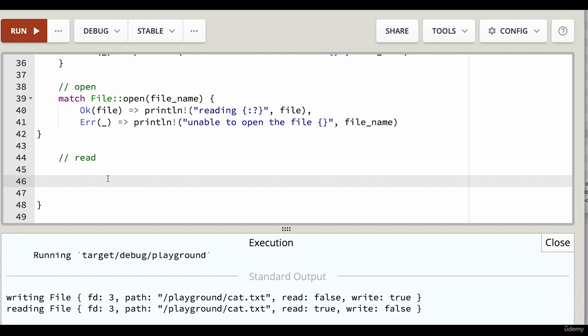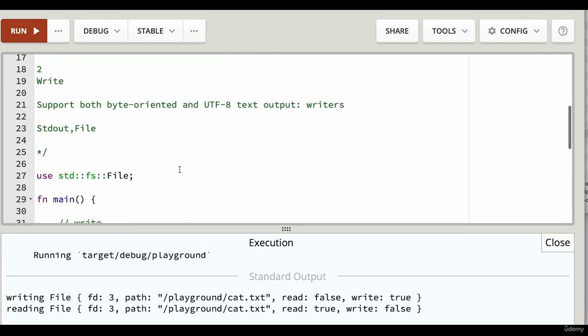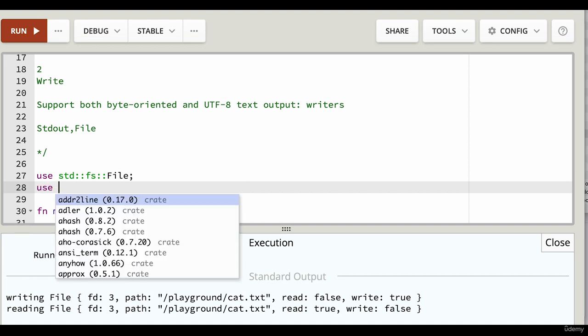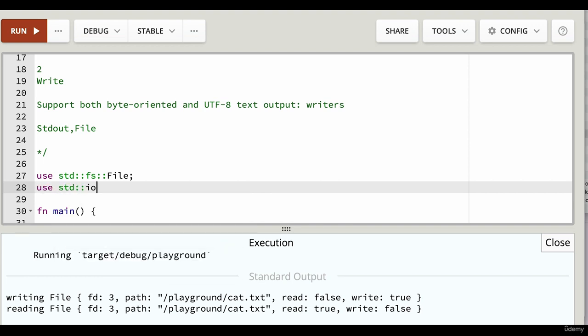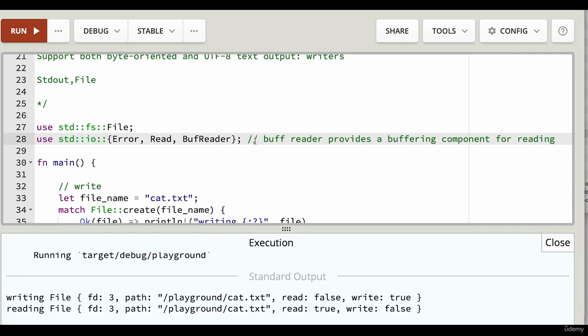And to do that, we're actually going to use the IO, which is the input-output in the standard library. So we're going to add one more import here. We're going to do use std, and we're going to grab IO. And specifically from IO, we're going to take three things. We want error, we want read, because we're going to be reading, and we want BufReader. BufReader just provides a buffering component for reading. It's a good trick to add, so I just want to show you that. So we're throwing that in.